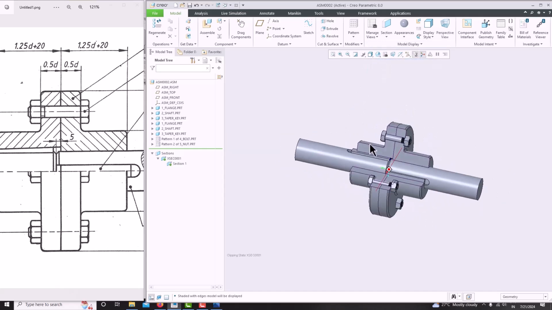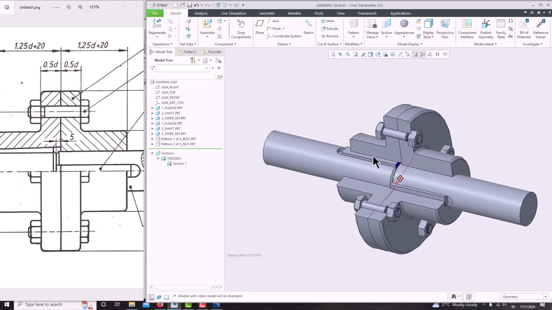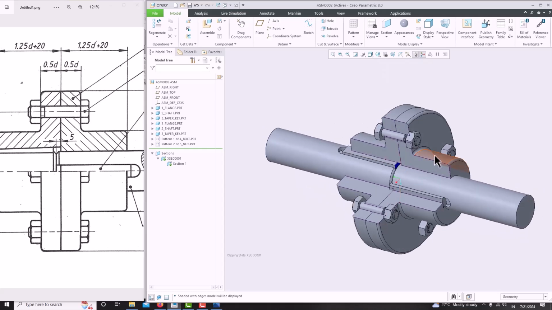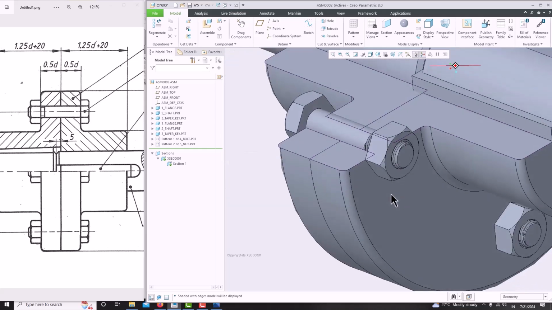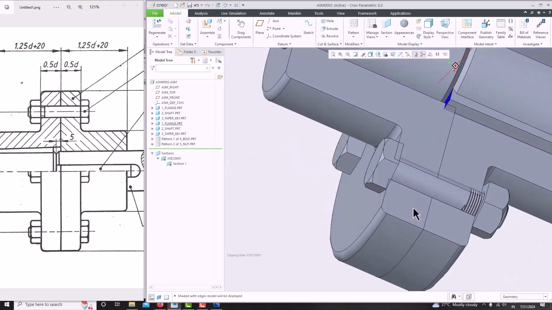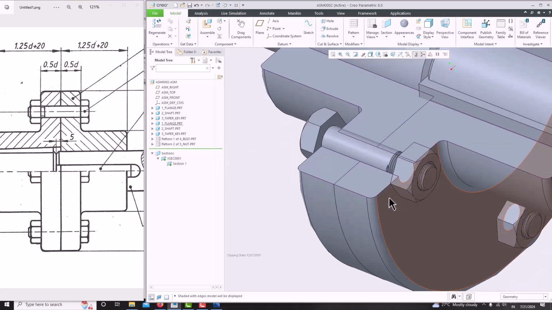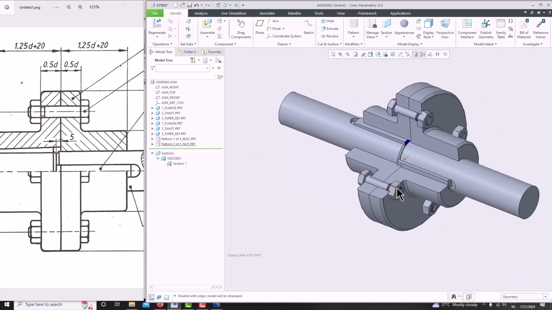Anyway, we can come. So in that we have learned how to model the flange coupling components and how to assemble the flange coupling using Creo Parametric. Finally, we have learned how to see the section view using Creo Parametric.